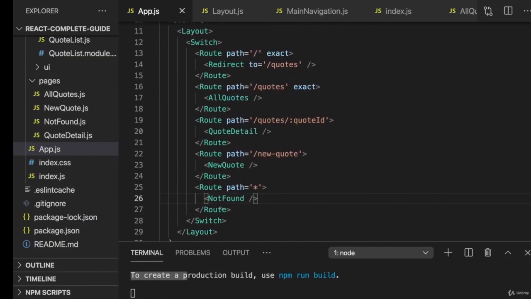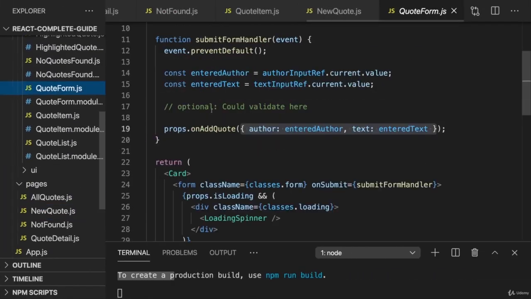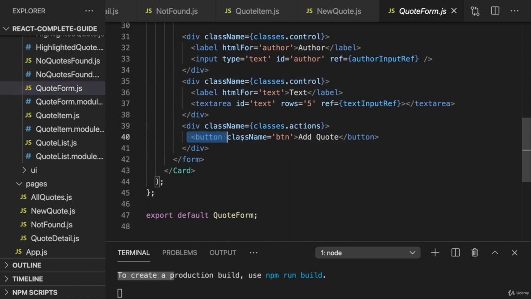Now for that, of course, we could convert our submit button here in the quote form to a link so that it links to the all quote page. But actually here we don't want a link, we want a button which submits the form.